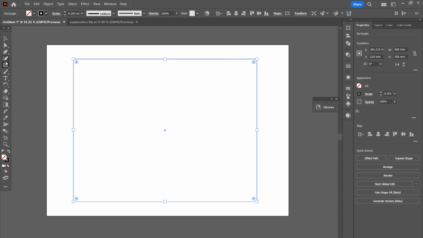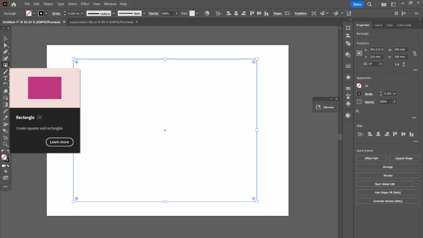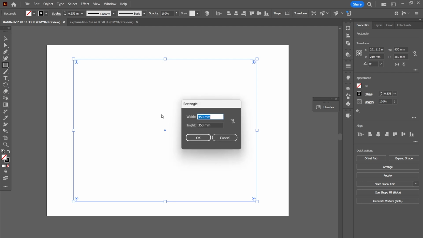So now that I've got the type size, I'm going to use the rectangle again to make the glazing size by removing 2 mil off each of the dimensions. So off each side, I'm going to take 2 mil off, so it's going to be 446 by 346.